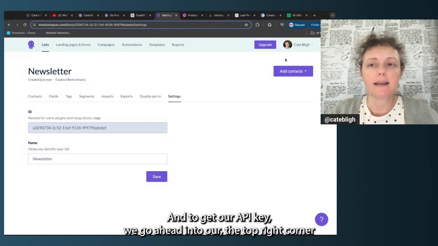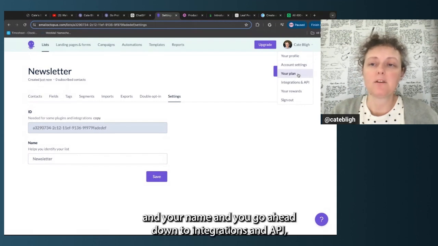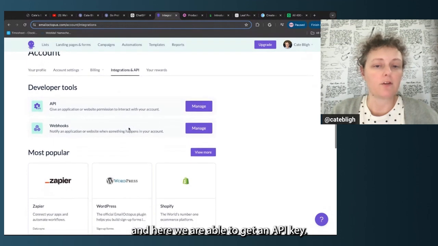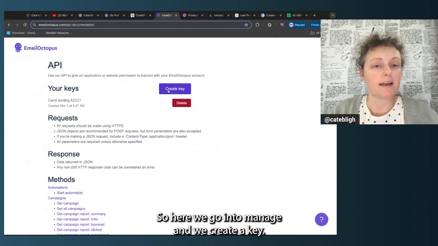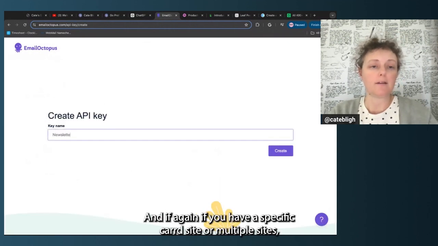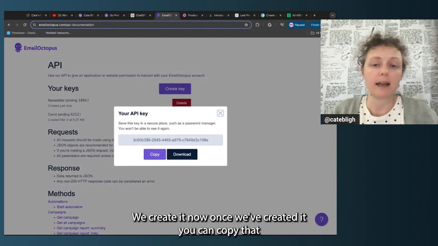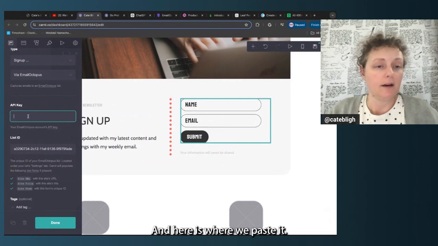And to get our API key, we go into the top right corner where you see your picture, if you have a profile picture and your name, and you go down to integrations and API. And here we are able to get an API key. So here we go into manage and we create a key and we can give it a name. And if you have specific card sites or multiple sites, you want to make sure you name these so you can be specific. Here we go, we create it. Now, once we've created it, you can copy that and download it and store it somewhere safe. And here is where we paste it.